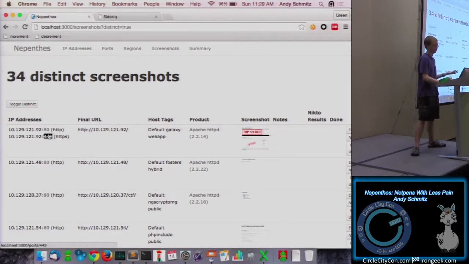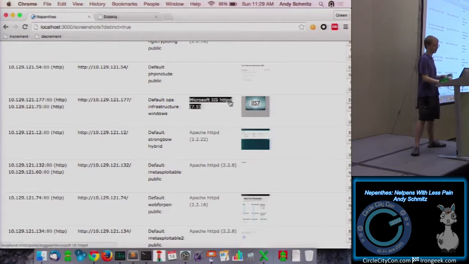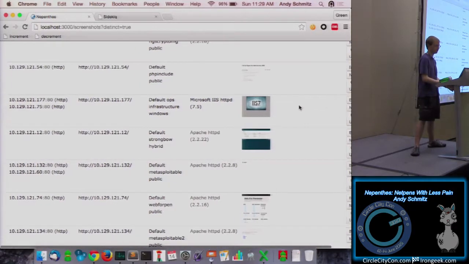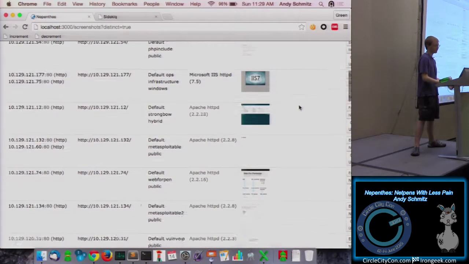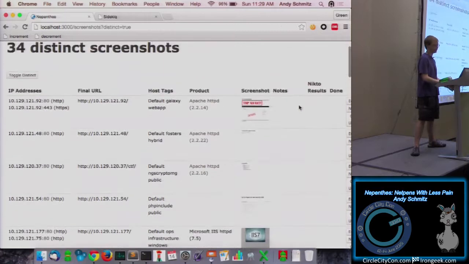So this is the same server on HTTP and HTTPS. Some of them you'll get different IP addresses hosting the same thing, and that's useful to just call out. Hey, I don't really care about the default IIS homepage. Somebody set this up and didn't actually put a website there. Or maybe you do care, but different things that you can look for there.